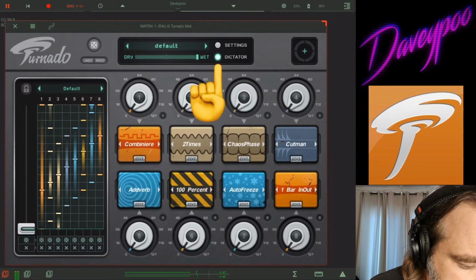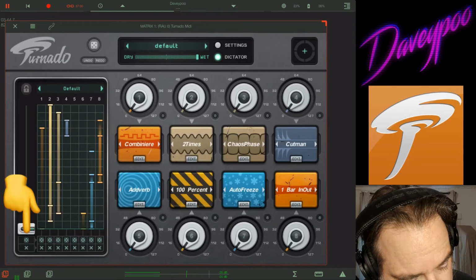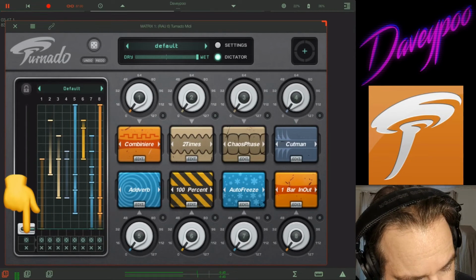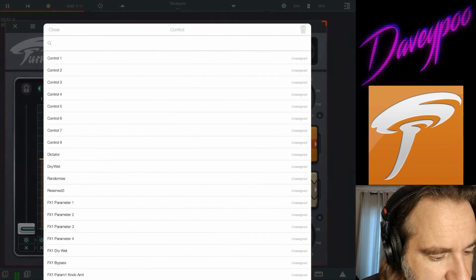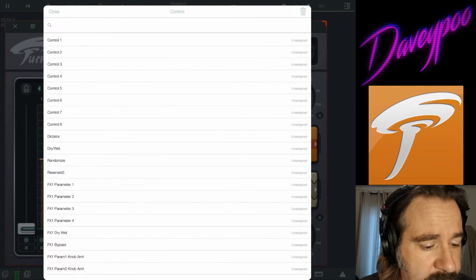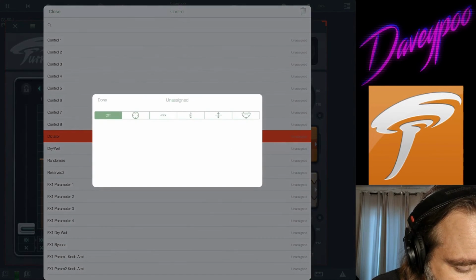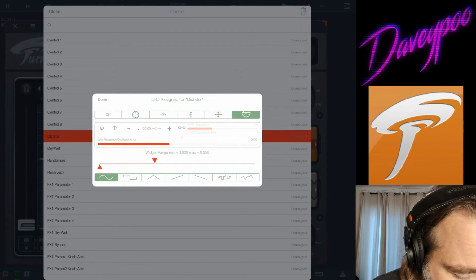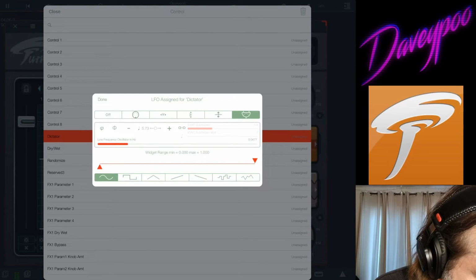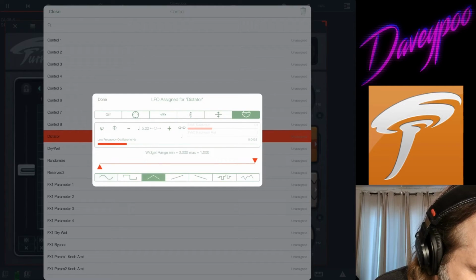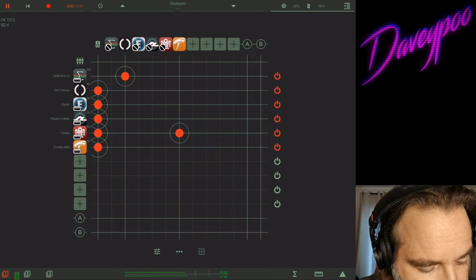I'm going to go to the dictator. I'm also going to randomize the dictator a few times until I get something that looks kind of cool. That looks kind of good. Let's do this. All right, so now we're going to use apeMatrix's LFOs. And we're going to go to the dictator here. I'm going to set this going on a nice slow creep through that. And we're going to send Cyclop through Turnado.